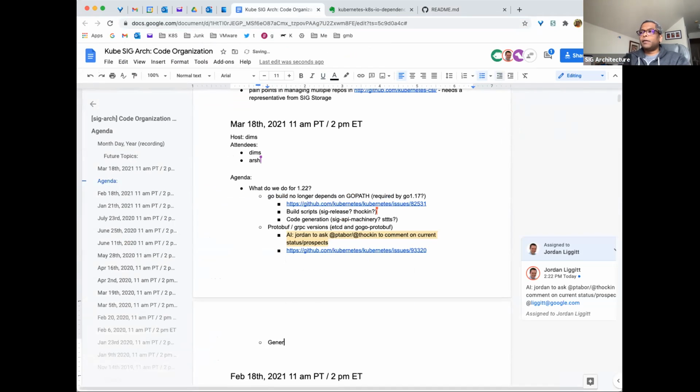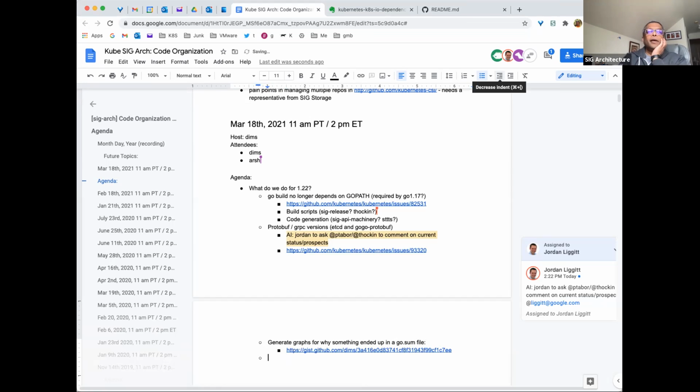Generating graphs for why something ended up in a Go sum file. Okay. So this was what I was doing for the last couple of days. Yeah, and we'll have to, yeah, that's about it.